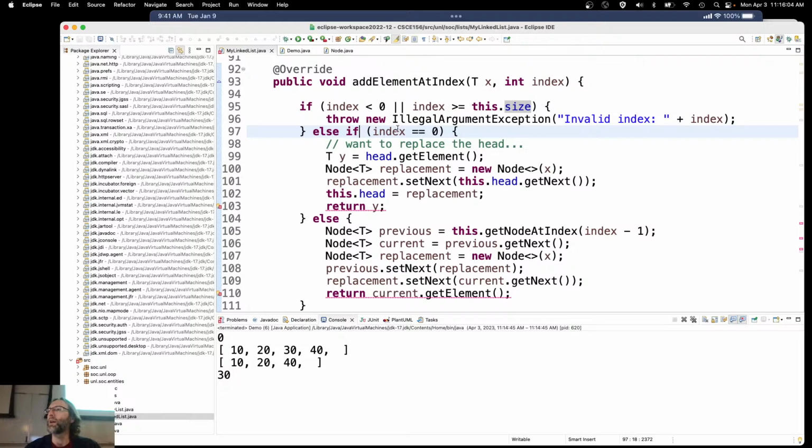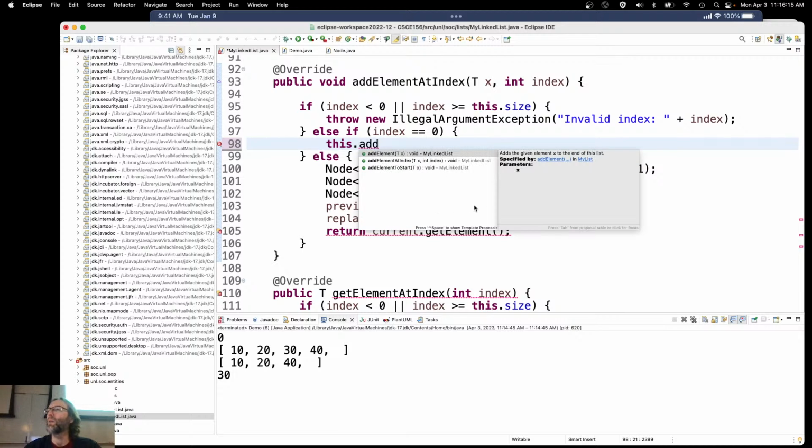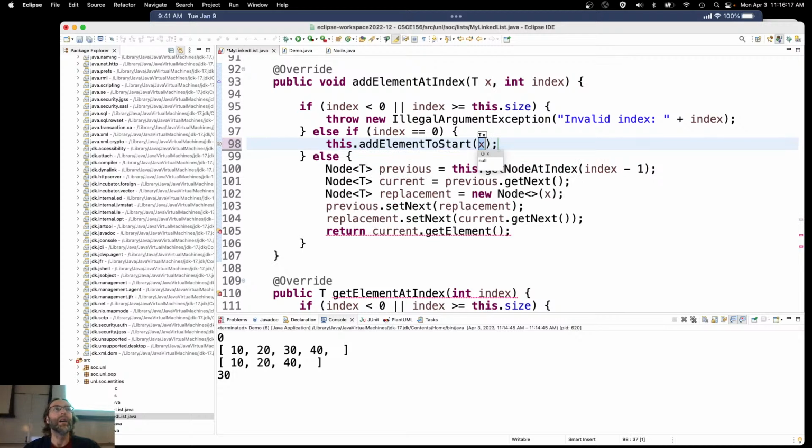Otherwise, add element at index. Oh, wait a second. You want to replace the head, huh? Or not replace the head, but you want to add that element at the head of the list. That sounds familiar. This dot add element to start? Oh, wow, amazing. Right? Again, if you write good code, if you write general generic code, it turns out that it's useful all over the place.